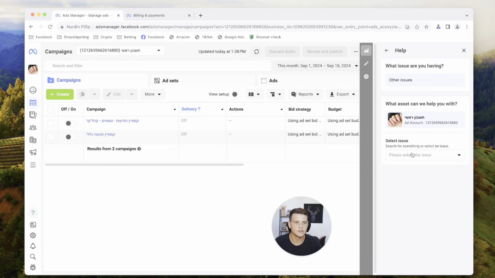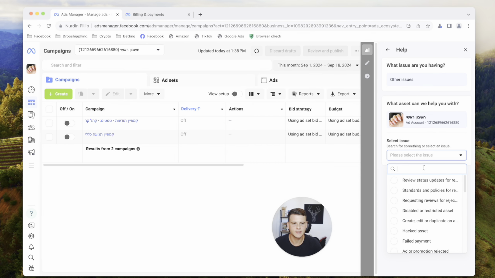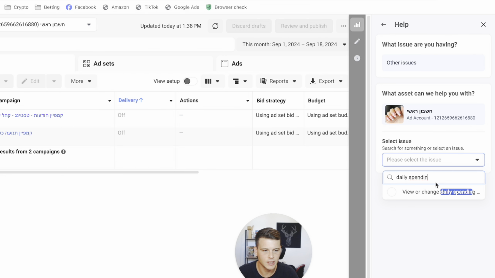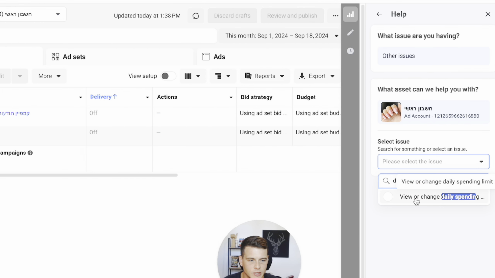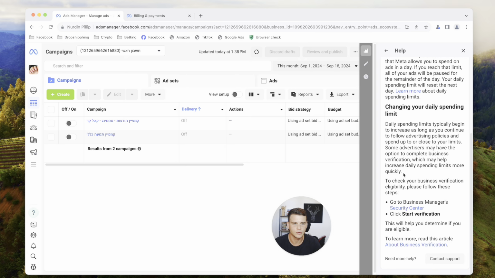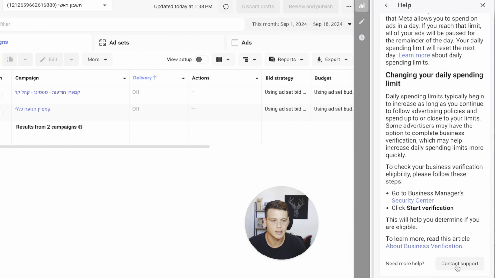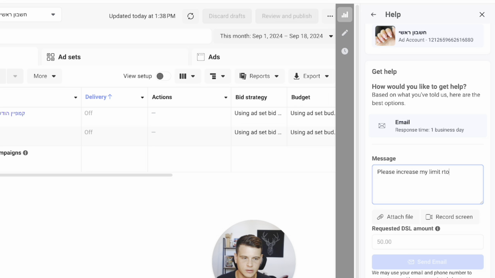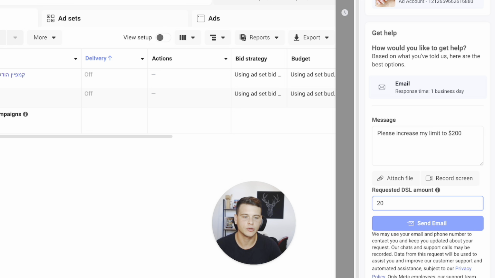Then click on Select an issue over here and type in daily spending limits, and click on View or change daily spending limit. Then it will tell you again what your daily spending limit is, and you want to scroll down to the bottom and click on Contact support. And over here in the message section, simply type in "increase my limit to 200", and make sure you type in the desired amount for that daily spending limit.